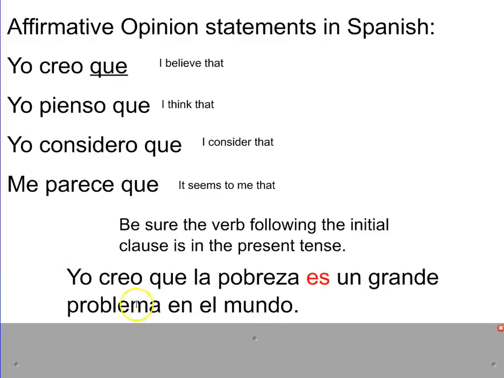Here's a great sentence. Yo creo que, I believe that, la pobreza, and then here is my verb, es. Okay, I believe that poverty es un grande problema en el mundo. Okay, so now we've got the rest of the statement here. The word es is in the present tense, is a big problem in the world. Cool? Let's give you another example.